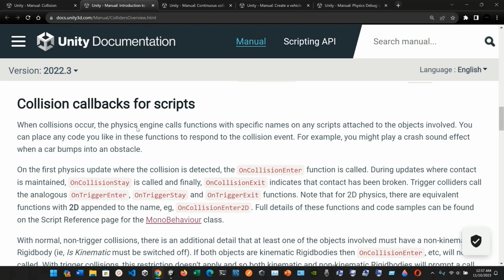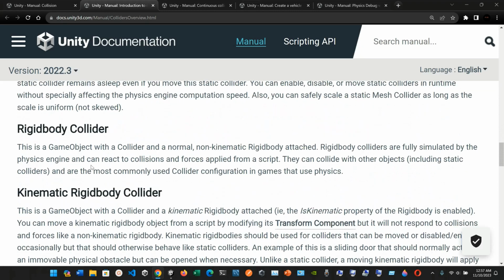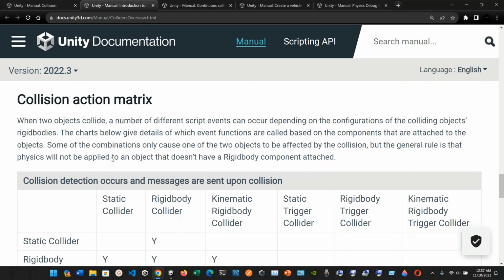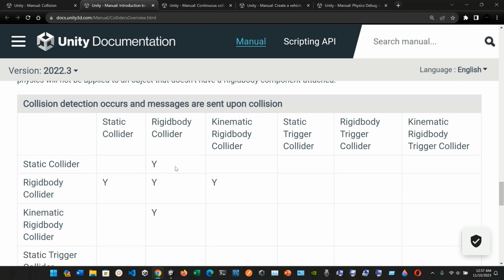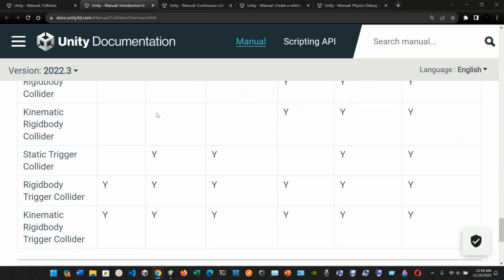Then we have the collision callbacks for scripts, collider interactions: static collider, rigid body collider, kinematic rigid body collider, collision actions matrix. Here we have collision detection occurs and messages are sent upon collision. So here we have the static collider, rigid body collider, kinematic rigid body collider, static trigger collider, rigid body trigger collider, kinematic rigid body trigger collider. Okay, so we have trigger messages are sent upon collision.